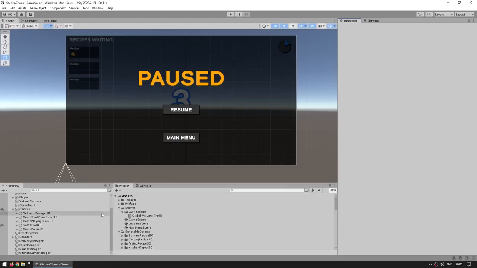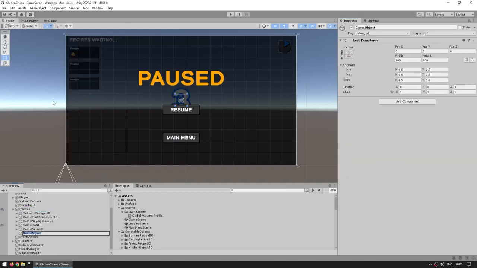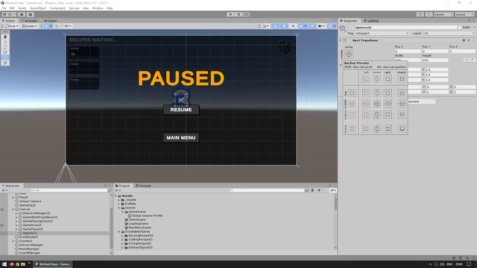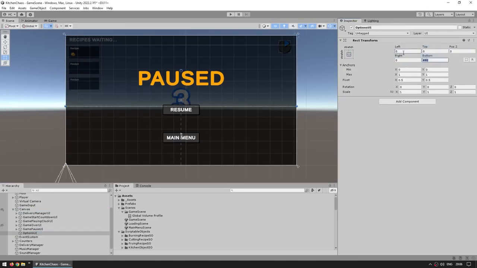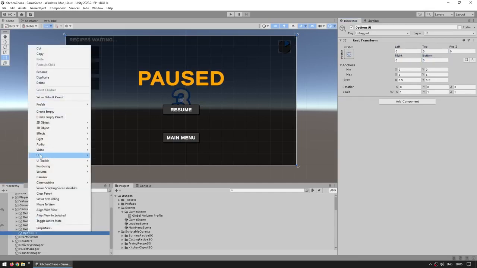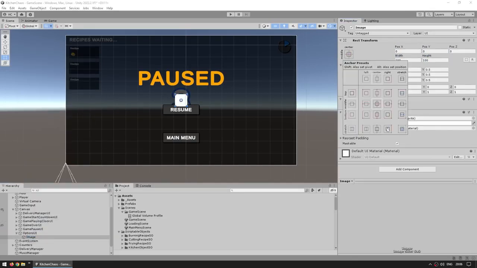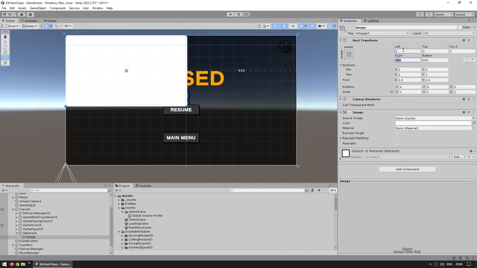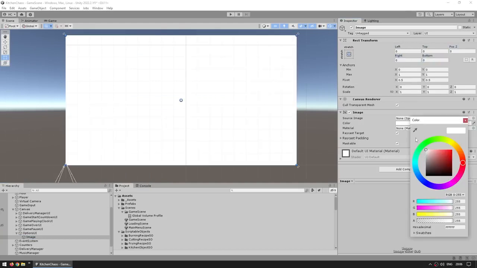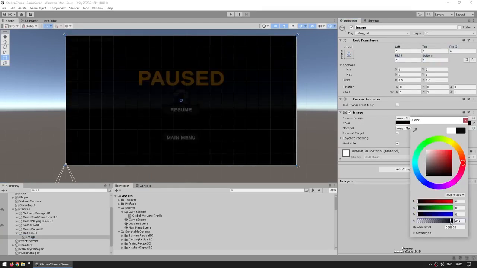Okay, so here let's make the options menu. So on our game scene, let's go into the canvas and create a new empty game object. Let's make this the options UI. Let's stretch out this one to occupy the entire screen. Then inside, let's make a UI image. Once again, let's stretch out everything. Let's put this one in black in just almost full alpha.